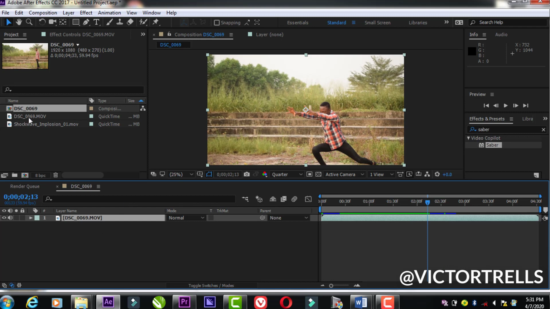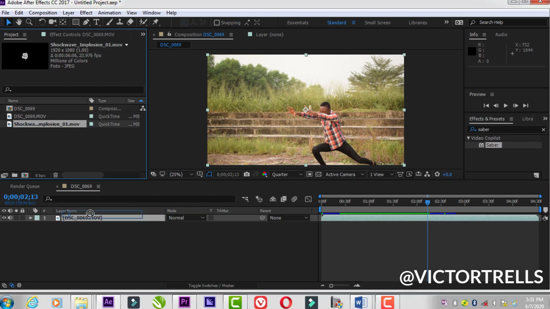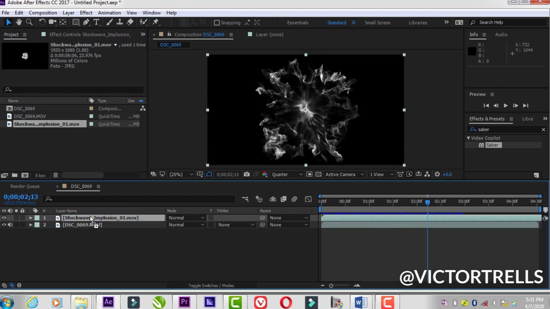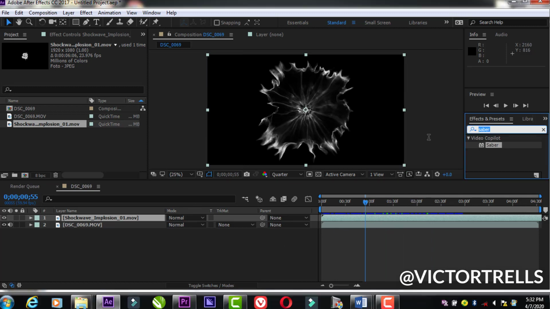So the next thing you have to do is bring in your Shockwave layer footage. You can see this is actually black, looks like smoke. So the next thing you have to do is come over to your Effects and Presets and then type out VC Color Vibrance.